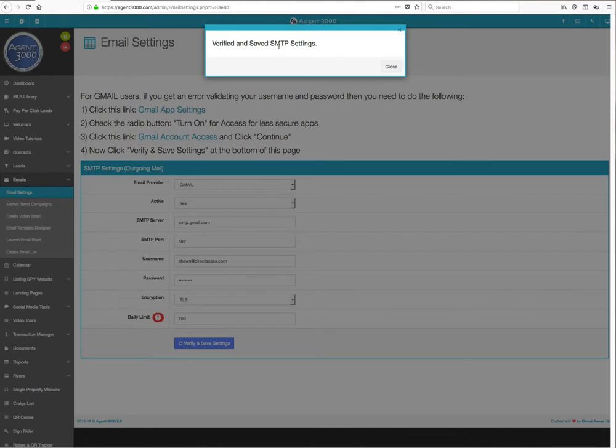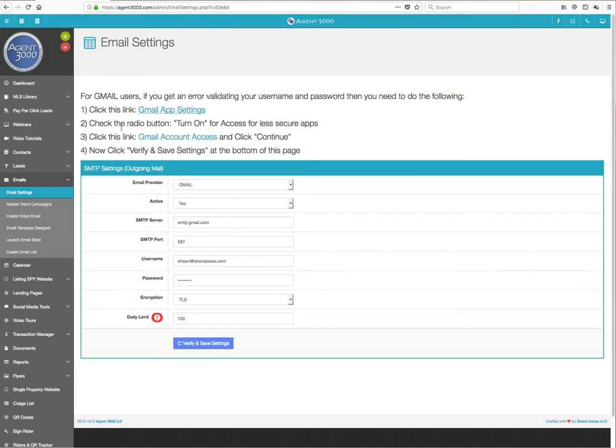It's going to come back and verify and save SMTP settings. Now, if it didn't and I had an error message, that's where I would follow these four steps, since I've got a Gmail account. Essentially what you're doing is turning on the ability to access for less secure apps. This is not a less secure anything. We're all HTTPS, but Gmail considers any third-party app less secure than going directly through their website. So you will need to turn that on, and then you'll click continue when you click this link. It's pretty straightforward.